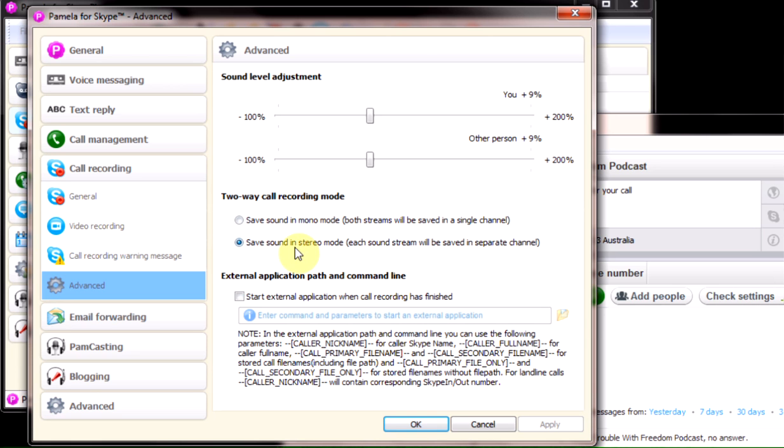The other thing you want to do is to save the sound in stereo mode with each sound stream in a separate channel. This is important because it means that if one of you is slightly louder or softer, if there's maybe some background noise on one of your recordings, but not on the other, you can actually edit them separately and treat them separately before you mix them together. That just makes for a much better quality final recording.